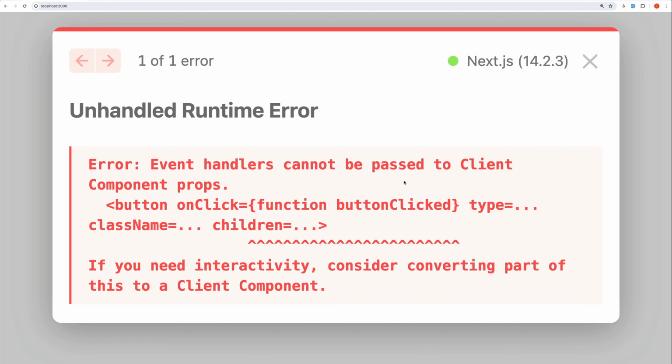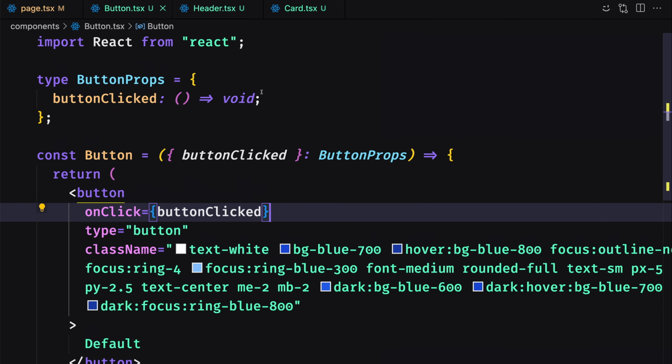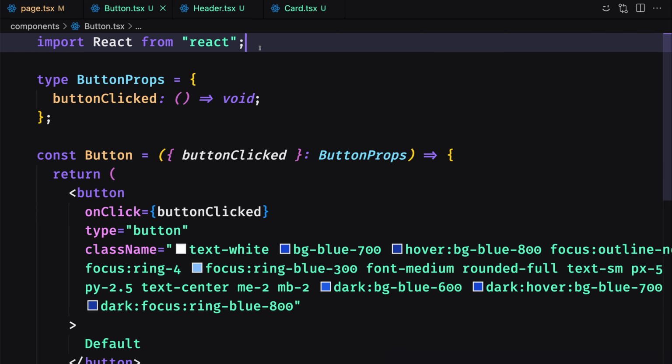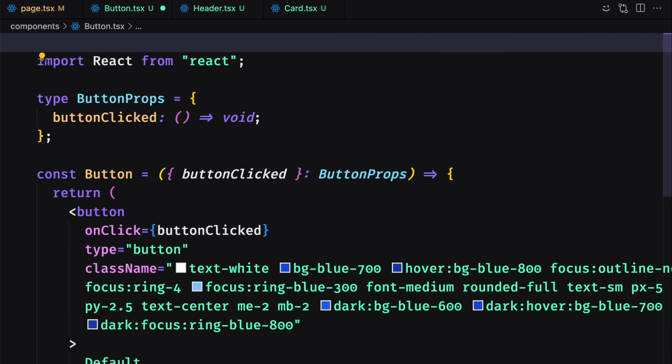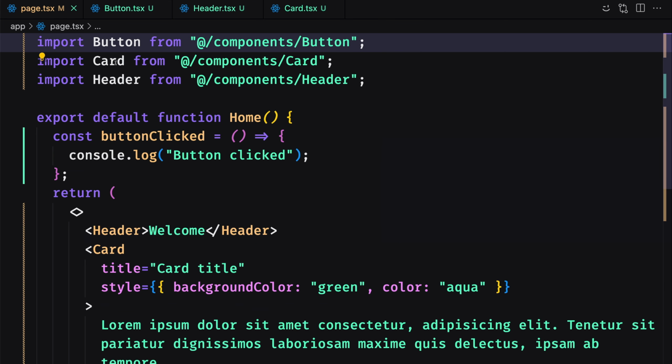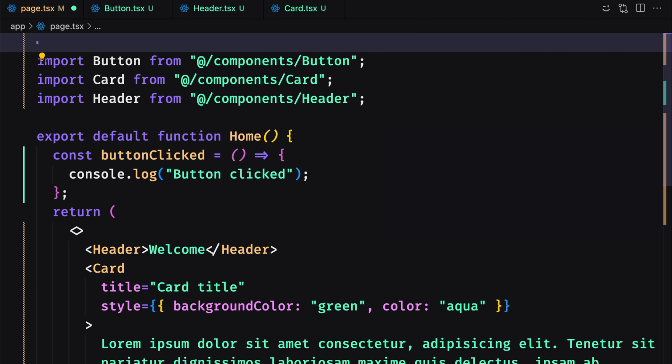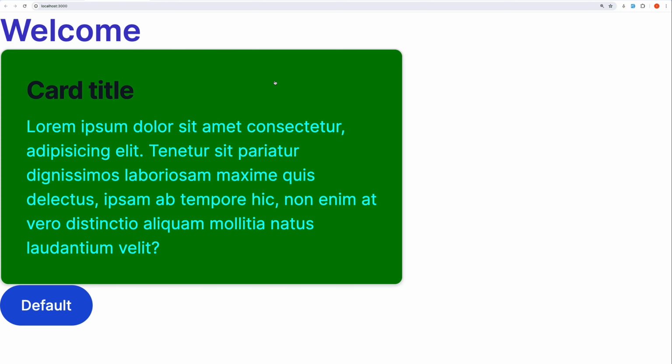Okay, now if I come here, we have this error because on Next.js by default we have server components. We can say here use client, and we can do the same thing on the page.tsx, use client, save, come here, and now it works.